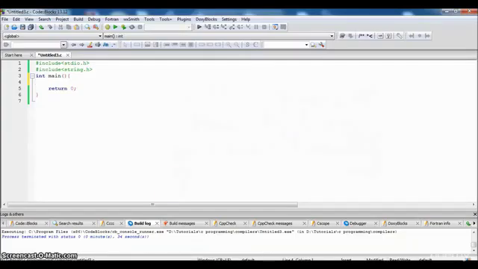Open the Code::Blocks. So here we will write a program to check whether the number is positive or negative. When the user enters a number, the program tells you whether the number is positive or negative. For this we need an integer variable, number.